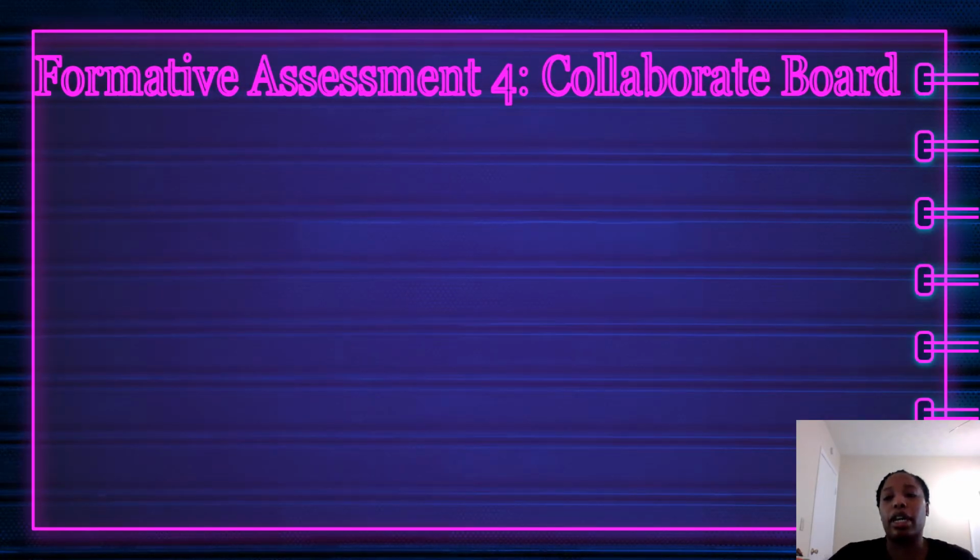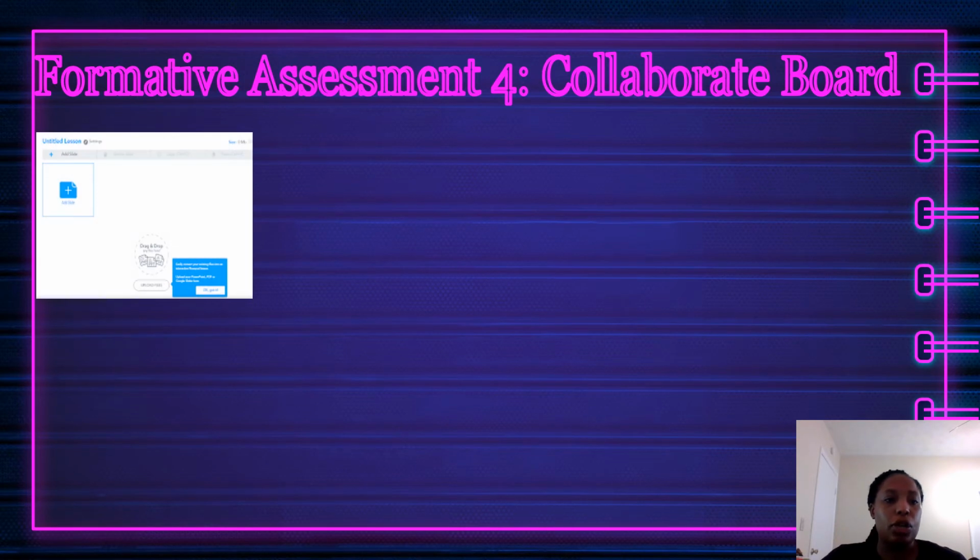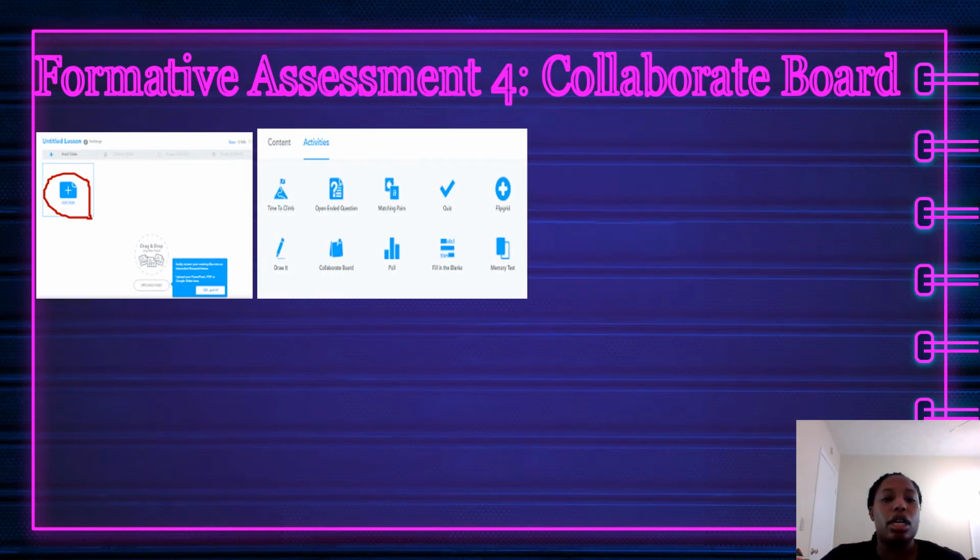Formative assessment for a Collaborate board. You are back at the edit mode. You're going to click on add slide. Okay, go to activities. Okay, click on Collaborate board.